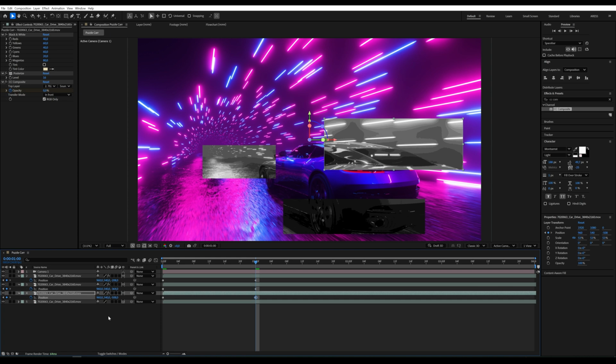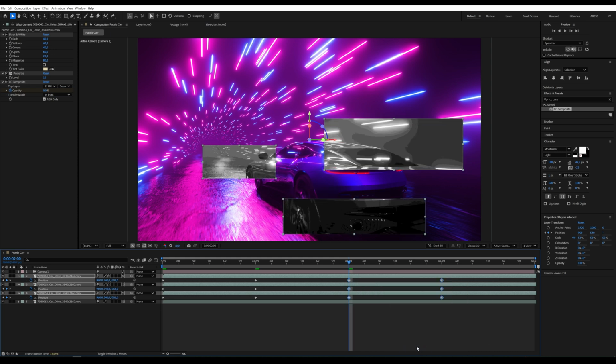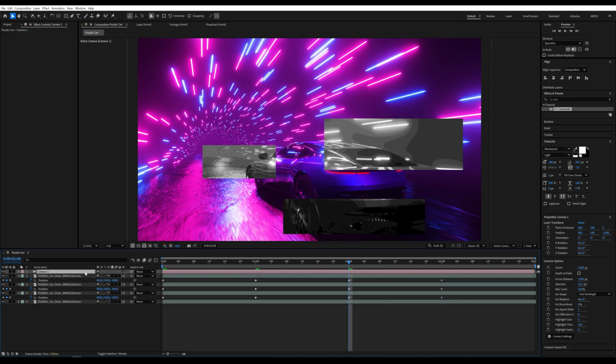Just like before, copy these keyframes, paste them at the 2 second mark, and reverse them using Time Reverse Keyframes. Let's also animate the camera's position.